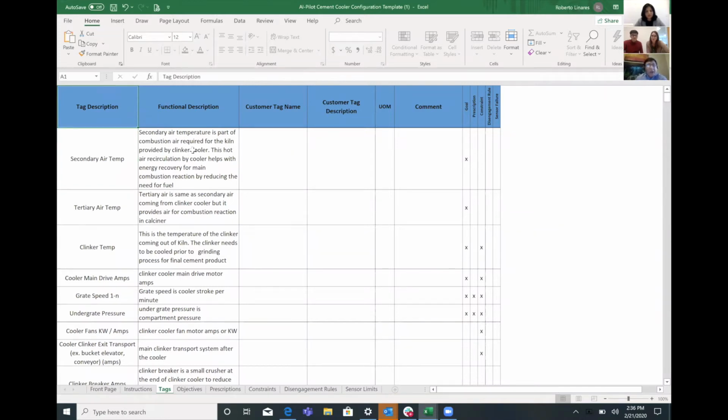Essentially the information that we collect is first the variables. What is the tag description? Which variable are we going to be using as an input, or it could be a variable that we want to optimize, or a variable that we want to use as a set point, for example. That is basically the variable name. Then the functional description is where we have more commentary about that variable. For example, here we are saying the secondary temperature and a little bit more detail.